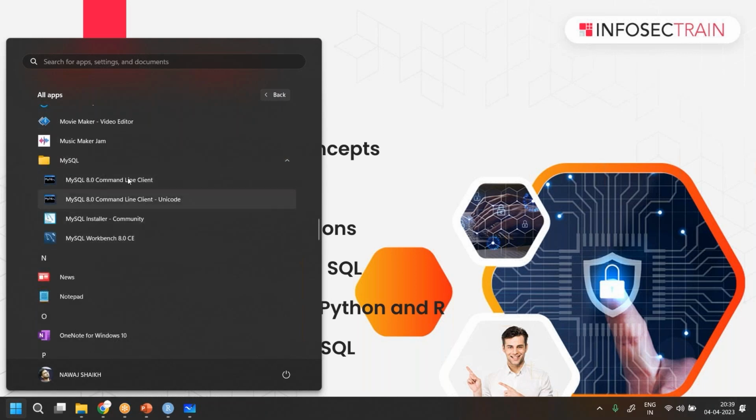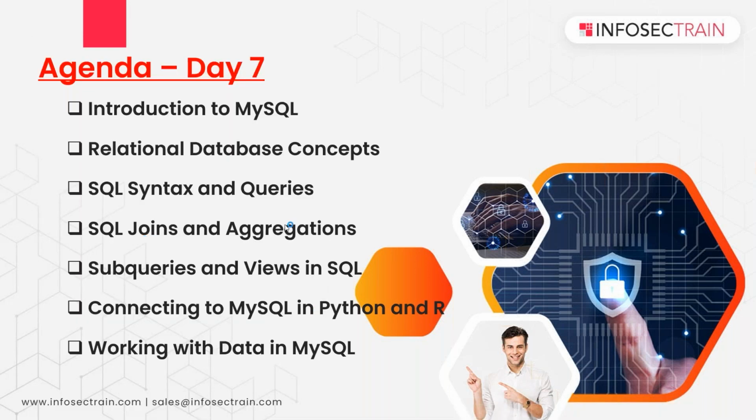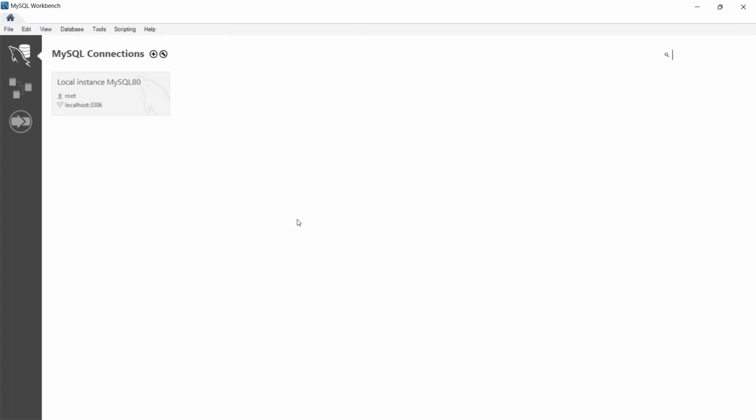You will see that the MySQL command line is there, MySQL command line Unicode is there, the MySQL installer community version is there, and the Workbench is there, okay. This is my Workbench. So let's go and open the Workbench. Now here, after opening the Workbench, you will find that we just created the root username and the password is the same, okay. And this is the default localhost.